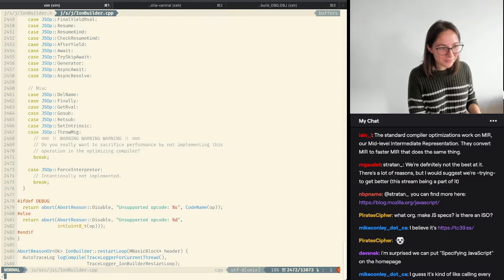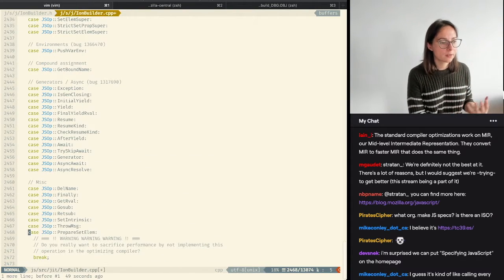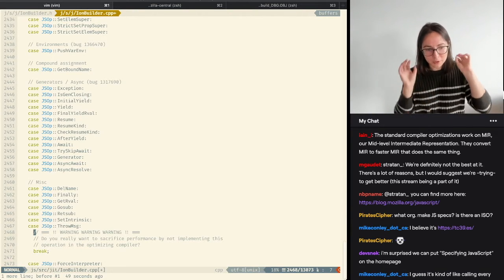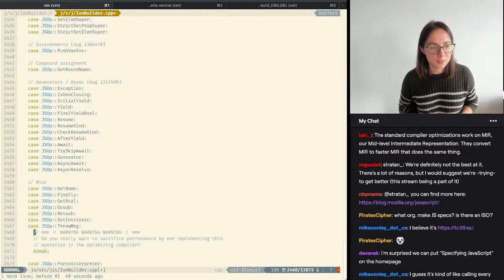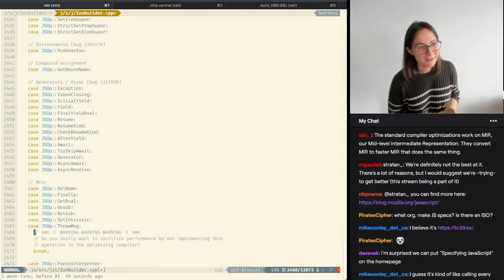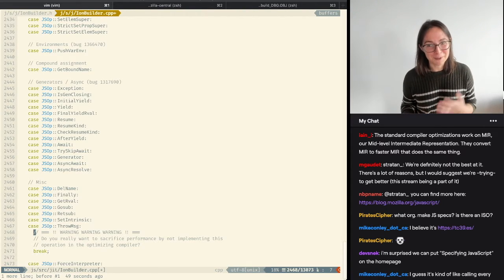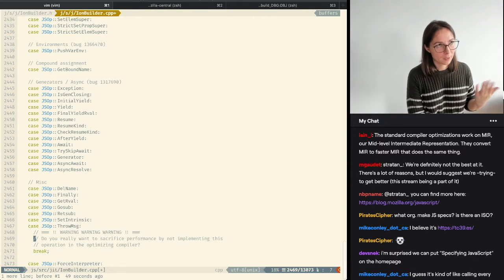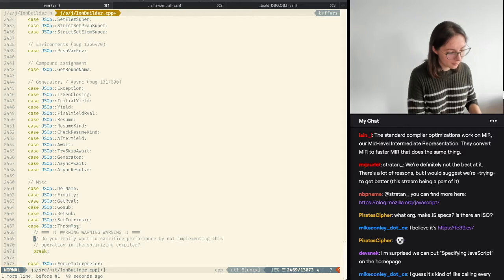Okay. So what I just did is I removed prepare set element from this warning, "do you really want to sacrifice performance by not implementing this operation in an optimizing compiler?" And we did at the time. And actually, we're not going to gain any performance. We're probably going to lose performance when we do this because we're not going to be running any optimization steps, and you'll see that in a second. But well, not in a second, maybe in half an hour.